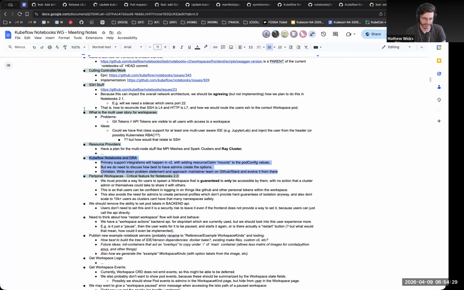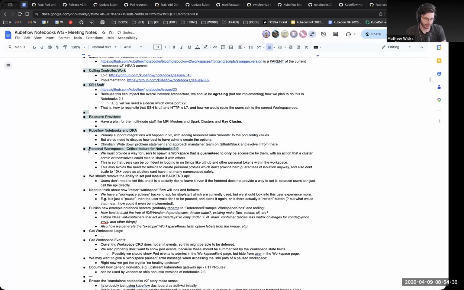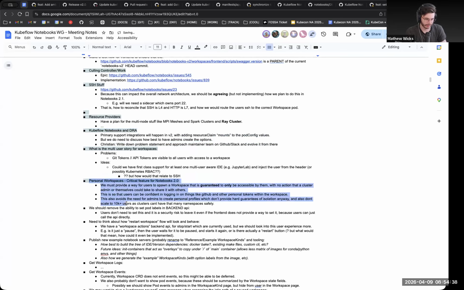Personal workspaces, these kind of things. I think this actually is kind of under here.